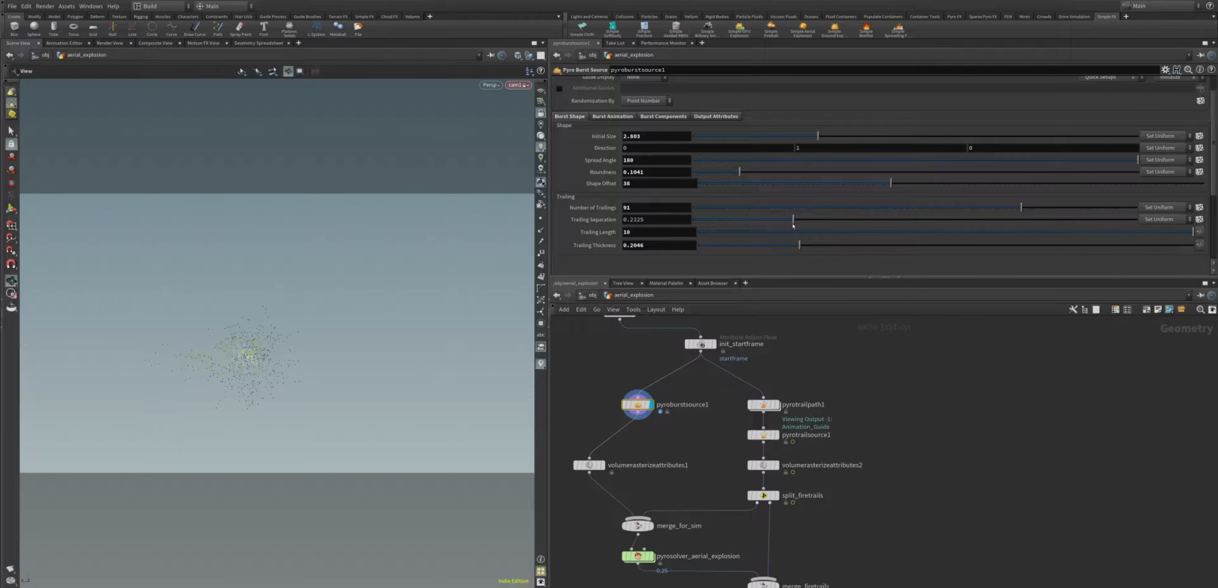We can adjust the separation. It's adding points to the trails, making them thicker and more dense. And we can adjust the length of the trails. For example, let's try something with 20. And you can see now how this is bursting out from nowhere into a nice aerial explosion. We can also adjust the thickness to make it more dense or less dense.